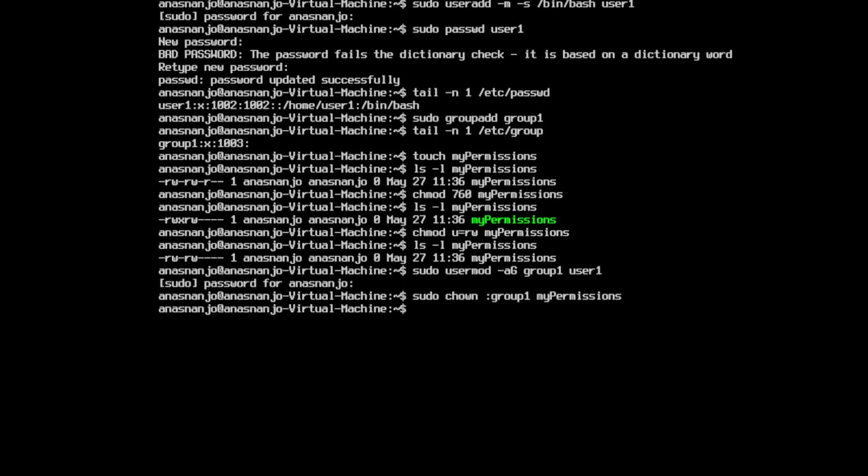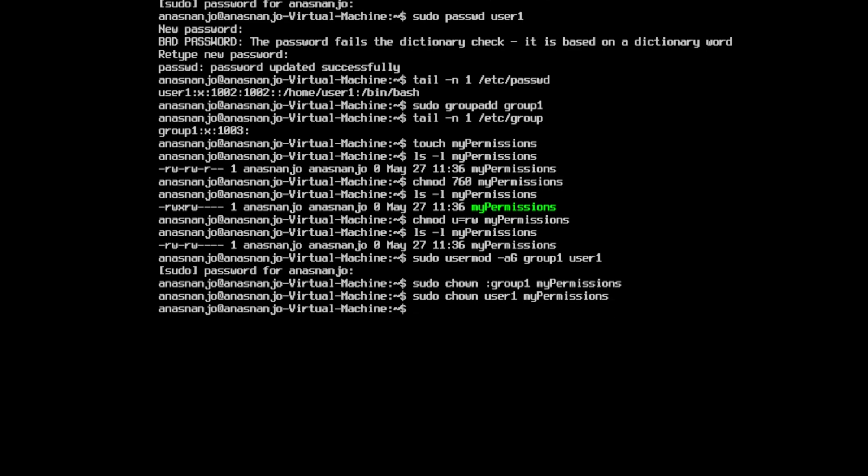Now let's give user1 ownership of the file. In that case it's going to be sudo chown user1 my permissions, the file. This is how you assign ownership of a file to somebody in Linux. And the last thing we're going to do is list my permissions to see the permissions, ls -l, and I will write again my permissions.